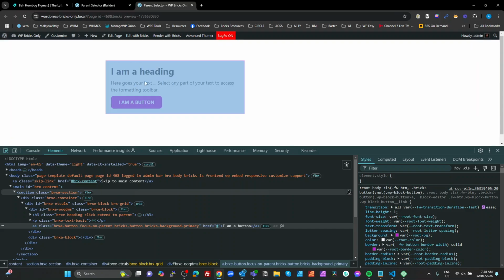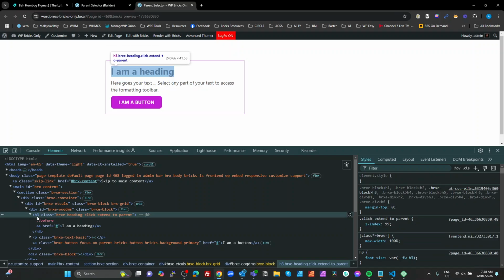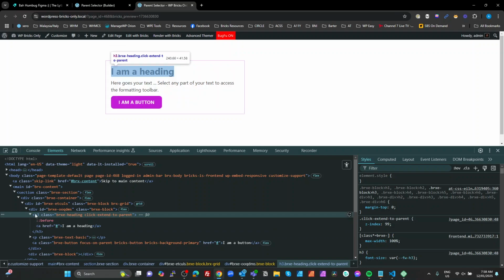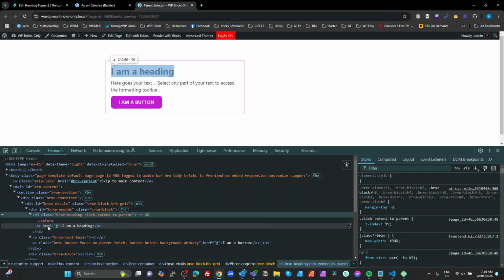Because with Bricks, when you have a heading tag and you put a link on it, it doesn't turn that tag into a link. It magically sticks an anchor tag inside of that. Okay, so you need to be able to cater for that as well. With the button, it just makes that a link. With the heading, it puts an extra link inside of that button.